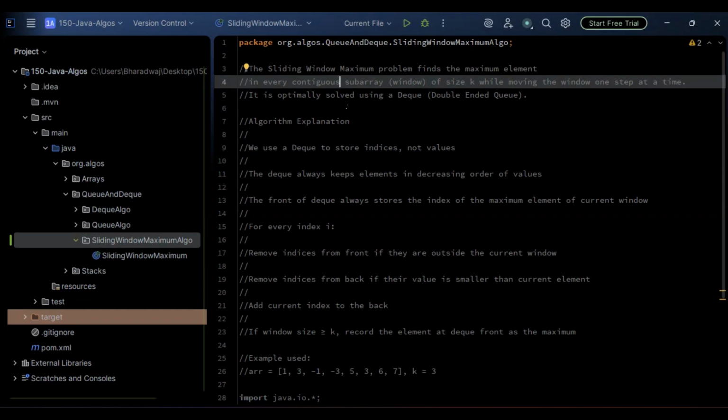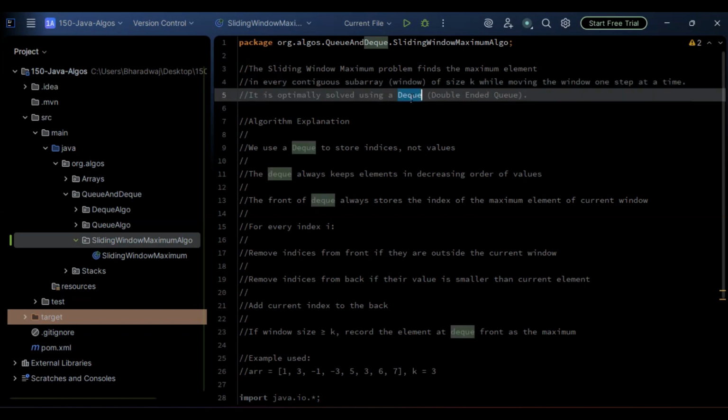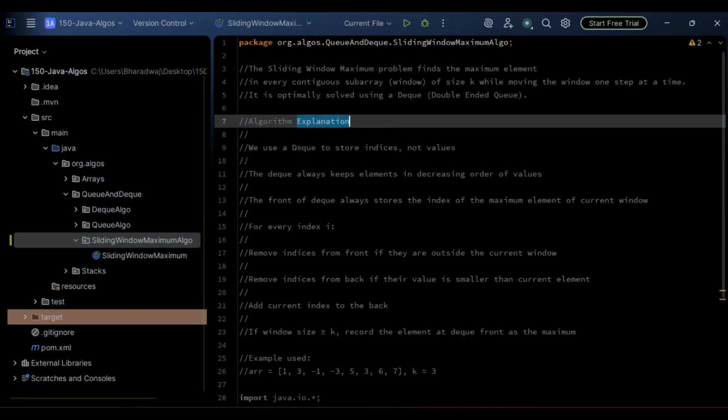So it is optimally solved using the DQ, right? That's what I said. It's one of the famous DQ questions. It is optimally solved using the DQ, double-ended Q. So let's move on with the algorithm explanation.